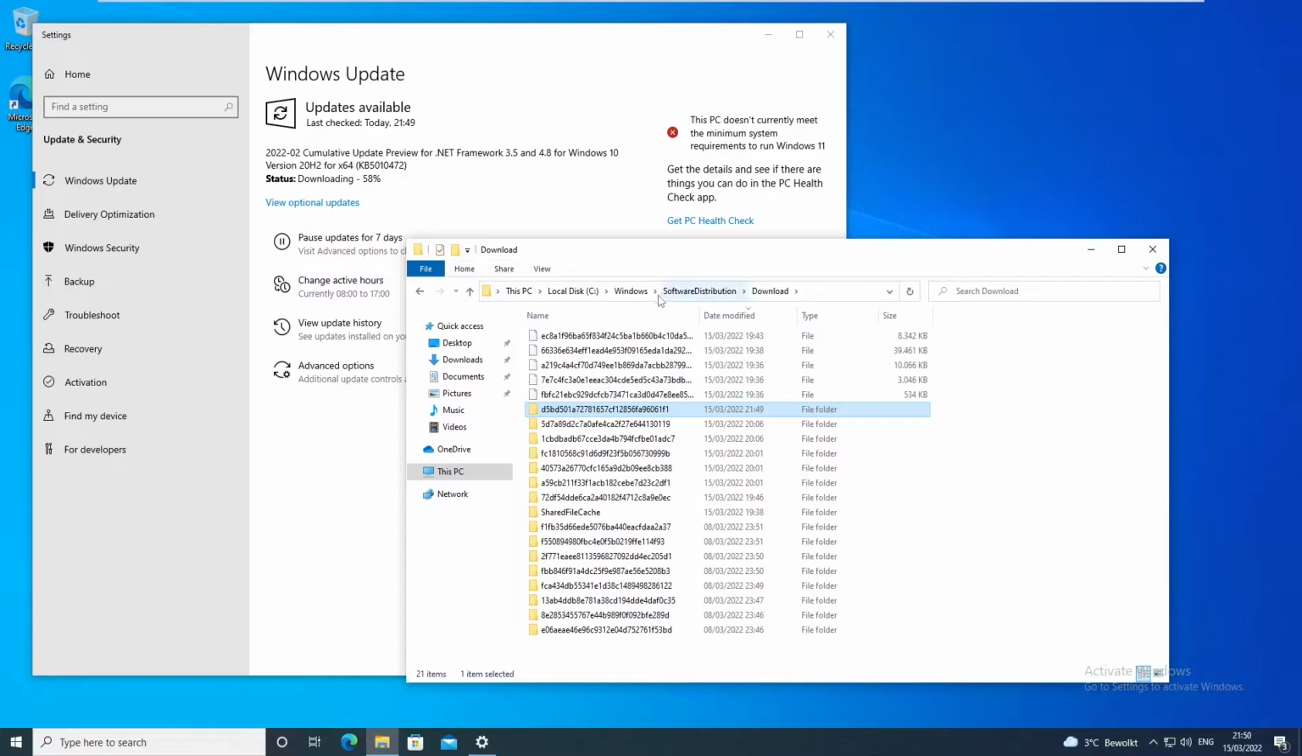I'm going to show you how to actually delete this folder, in case you are having issues with software being installed on your device. So let me just switch to my Windows 10 device and let's try to see if we can actually delete this folder.